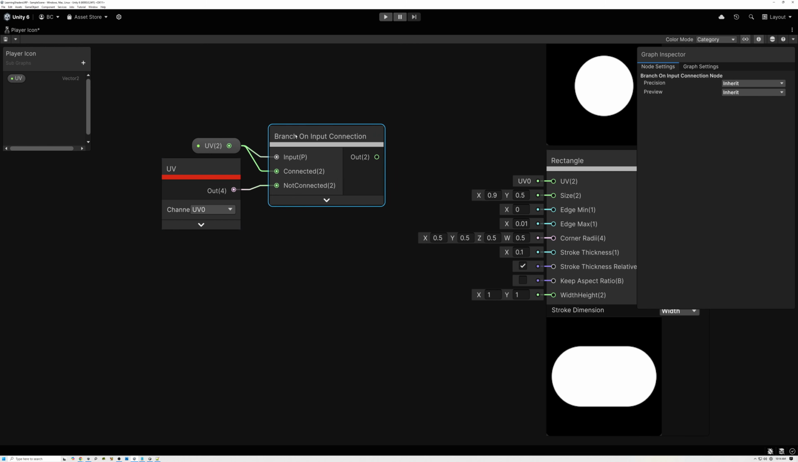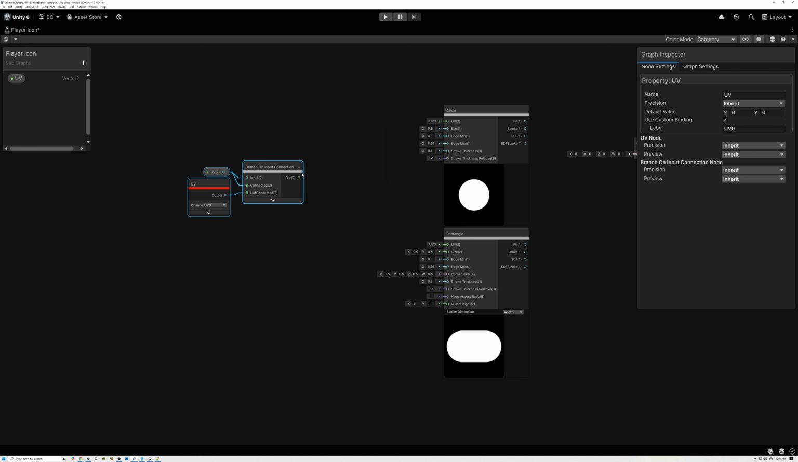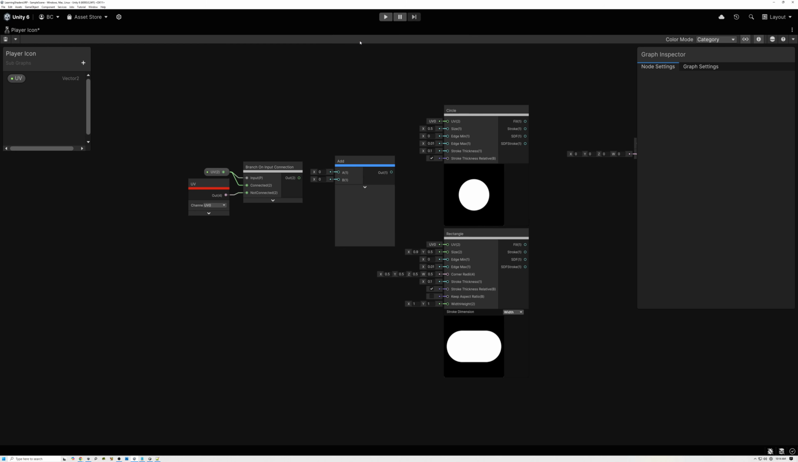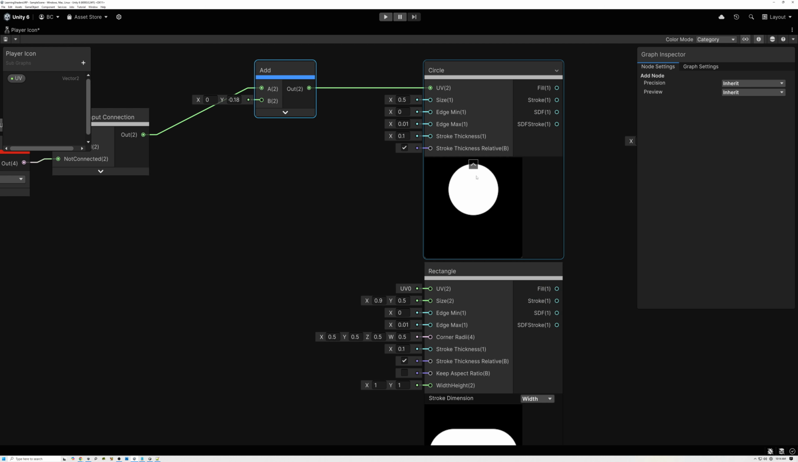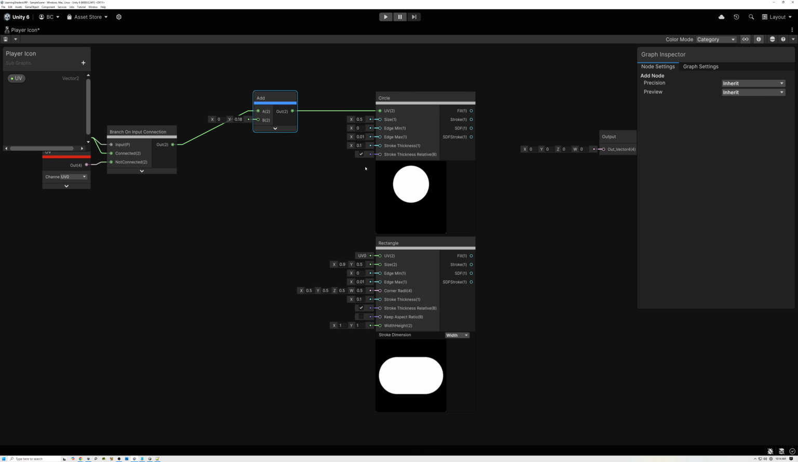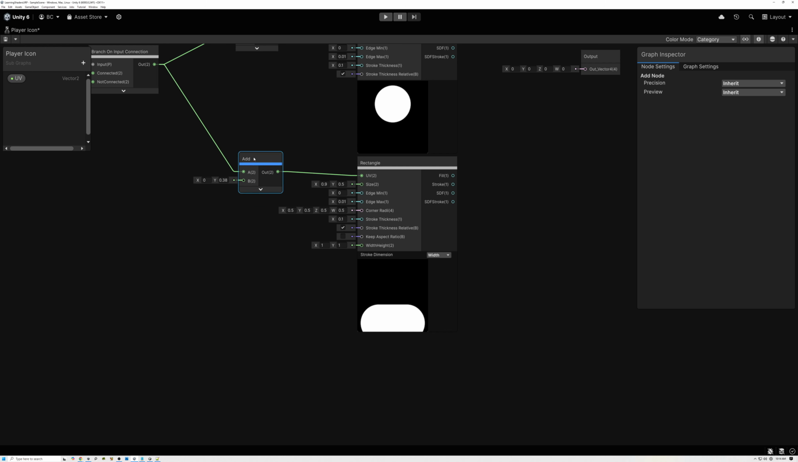And then we'll just add a UV node here to act as default in case there's nothing connected to the UV input port. So now we can take these UV coordinates, and I need to add 0 and negative 0.18. And those will be our UV coordinates for the circle. So that's going to move our circle up to the top where the head goes. And then I'm going to copy this add, and we're going to move our rectangle down. So I'm going to set this one to 0 and 0.38 and connect that up. And that's moved our rectangle down so that it can become the shoulders.